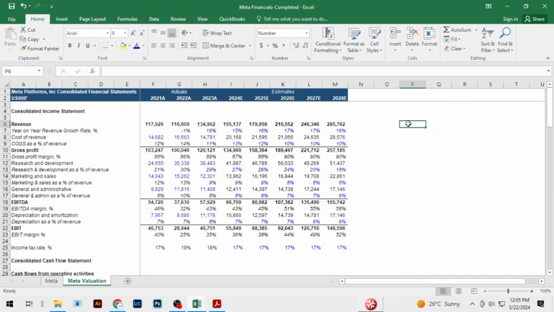So this time around we have gone global. Today we are going to look at Meta. We will be building the valuation model for Meta step by step together. Without wasting time, let's dive right into it.